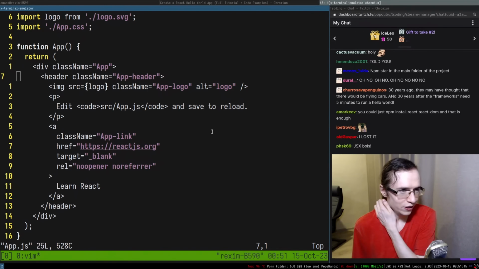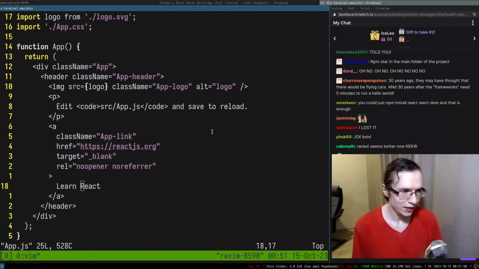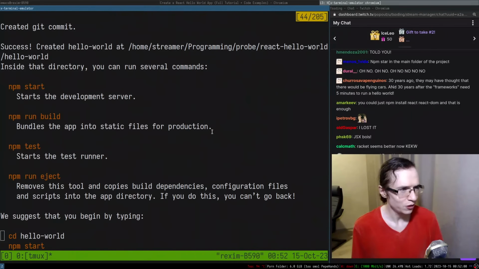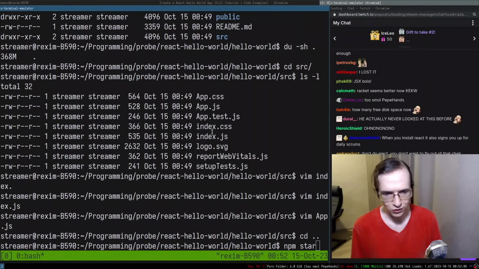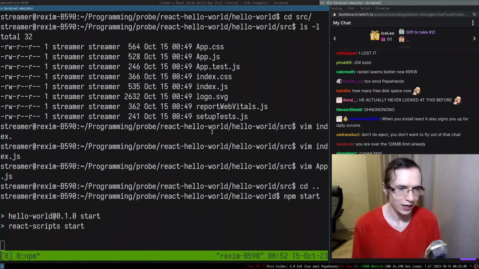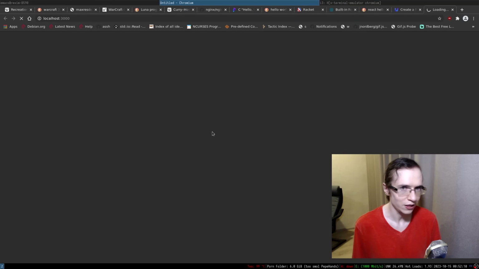So we have a header, image, logo, edit code src, and save to reload, learn React, and let's replace it with your mom. Right, so we want to do npm start, right? I remember there was start. So development server, right? So we want to do start. Yes, and did it already start? It's probably trying to start, and it opens my browser.